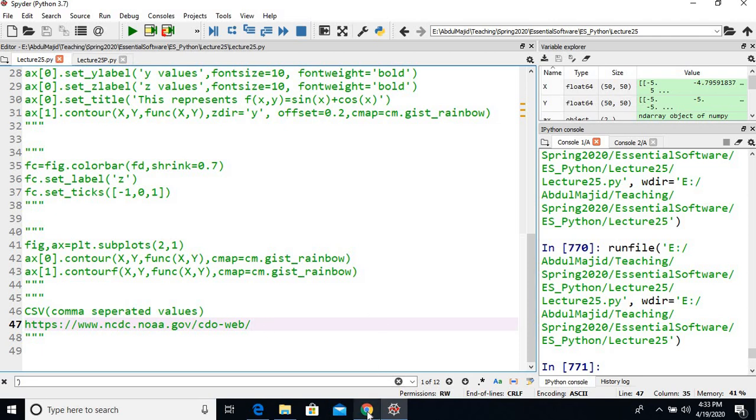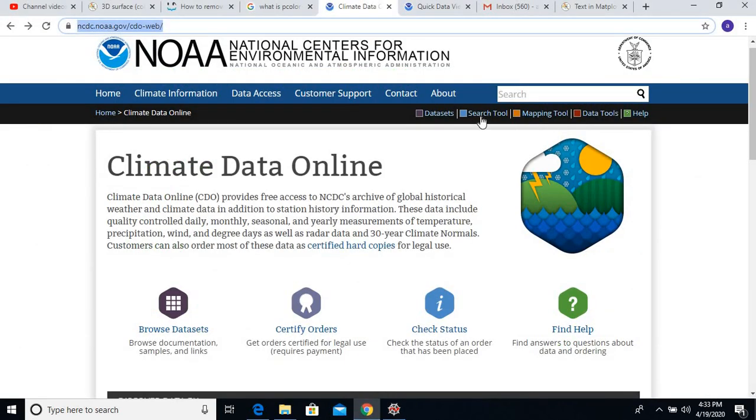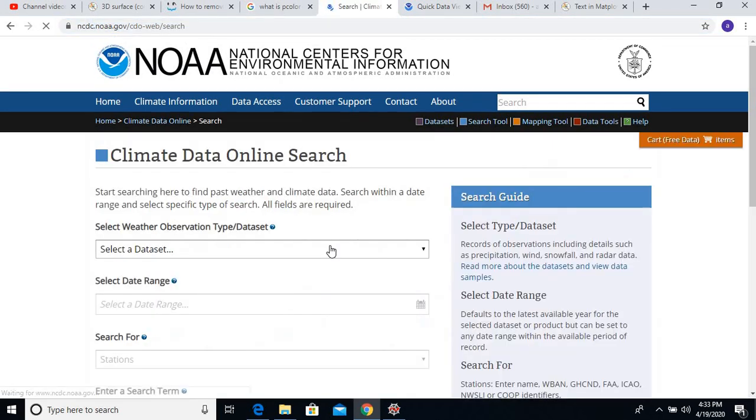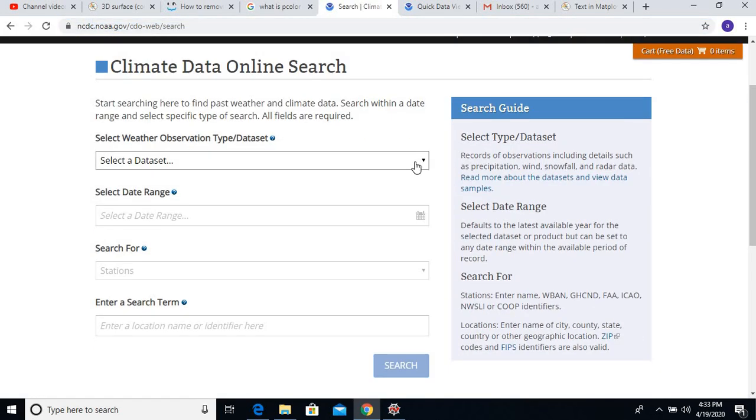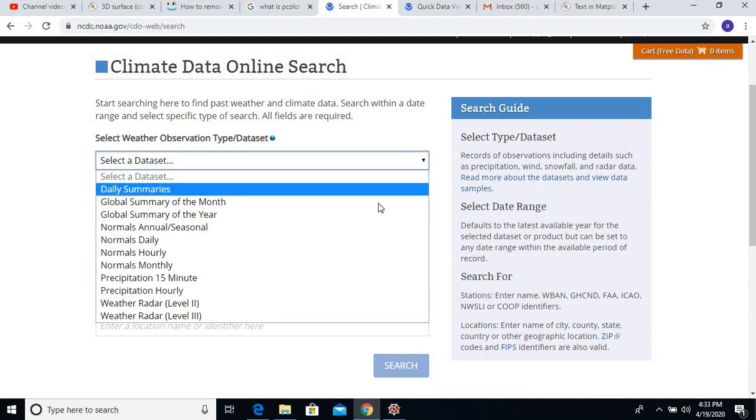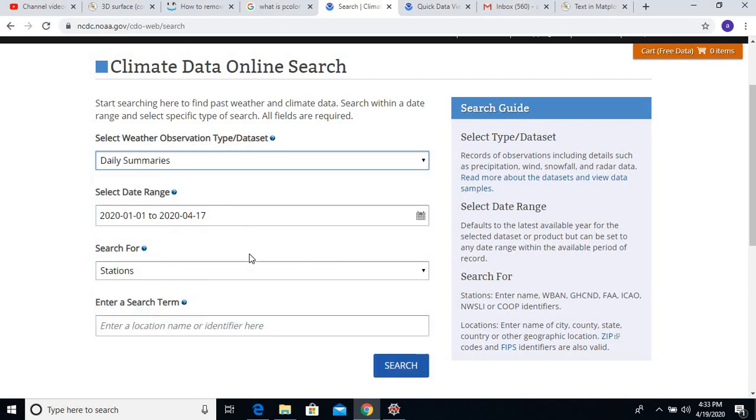So how do we get that data? Let's see that. You have to go here to the search tool, click the search tool, and here you can specify the kind of data you want. So let's say we just want daily summaries, we want data recorded on a daily basis, and here you may suggest the dates.